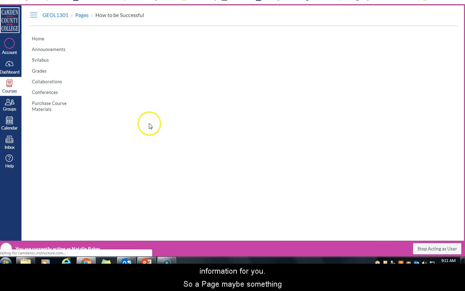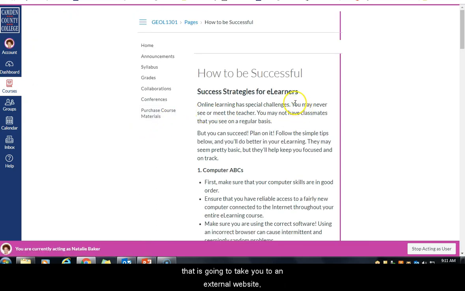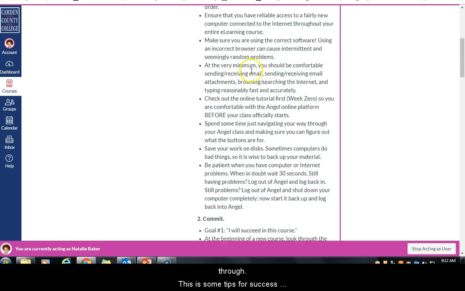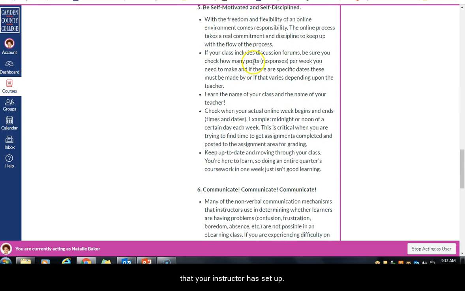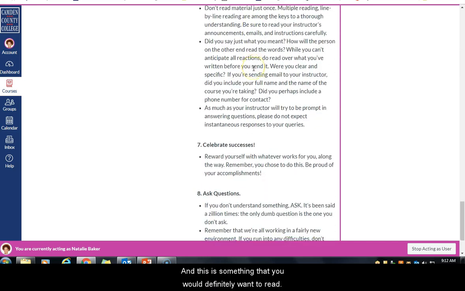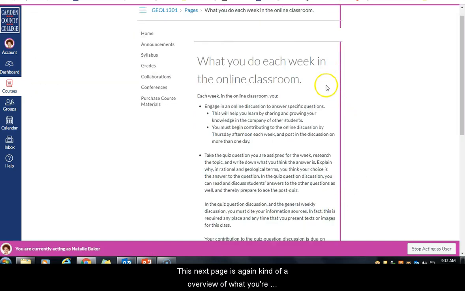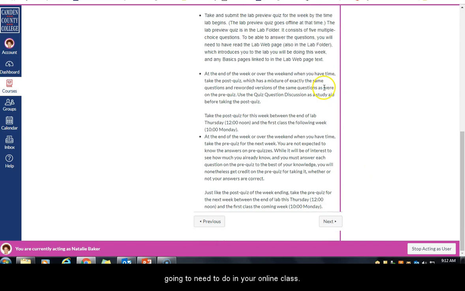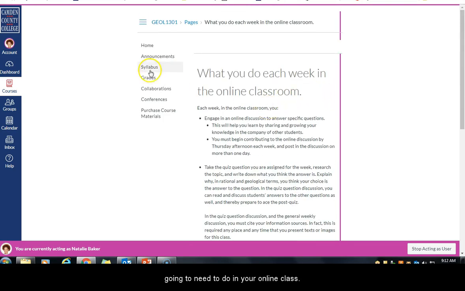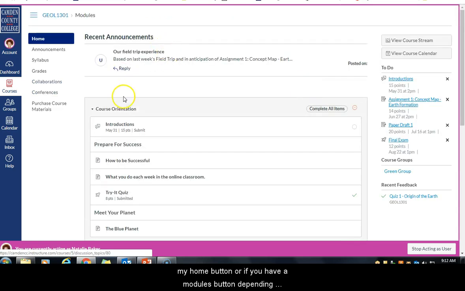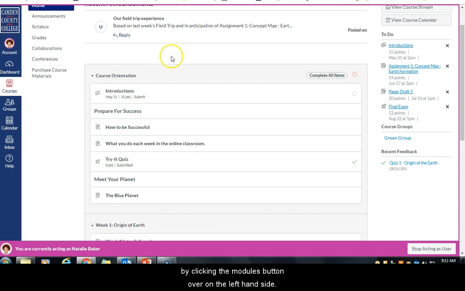A page may be something that is going to take you to an external website. It could be a video. It could just be text that you need to read. This is some tips for success that your instructor has set up, and this is something that you would definitely want to read. This next page is, again, kind of an overview of what you're going to need to do in your online class. I can get back to my modules here by clicking on my home button, or if you have a modules button, depending on how your instructor set up the course, you can get back there by clicking the modules button over on the left-hand side.